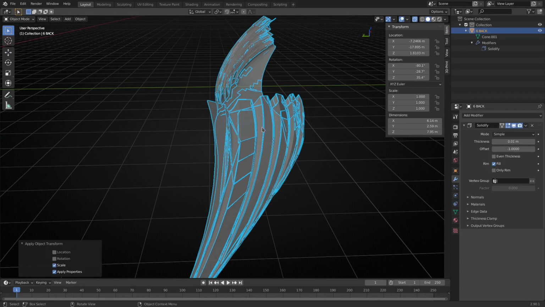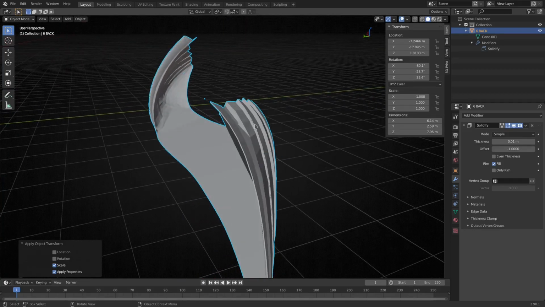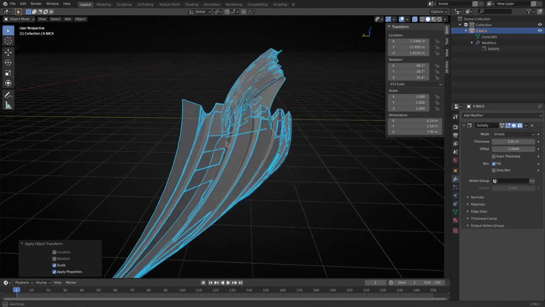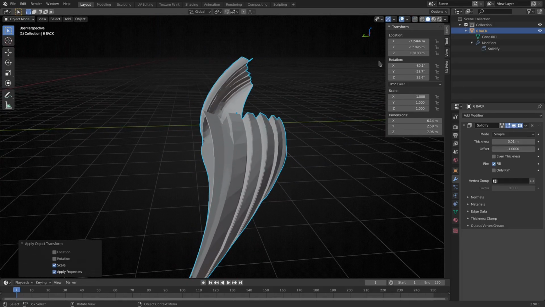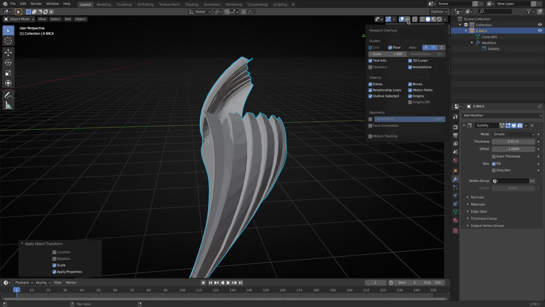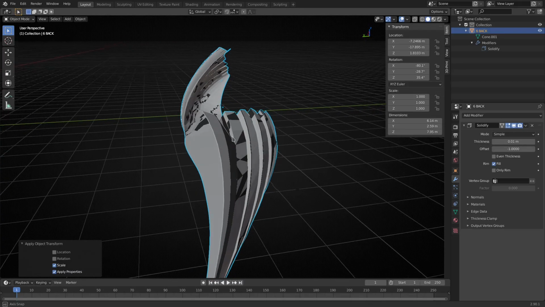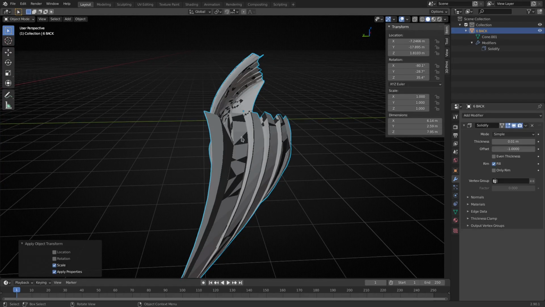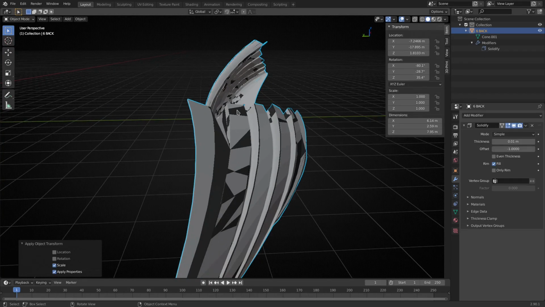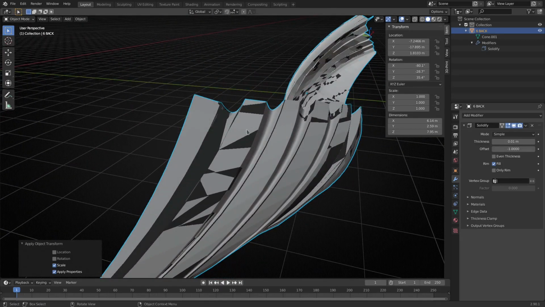So let me just get out of X-ray. As you can see, when you are not in X-ray, this is not really visible. So X-ray is a good way to check for this. Okay, but that's not the only way to check for this. If you go here into overlays and enable face orientation, you'll get special colors in your viewport. Now by default the colors will be, I think, blue and red. In my case the colors are different. They're just normal face color and black, but it doesn't matter. All that matters is that the colors are different.